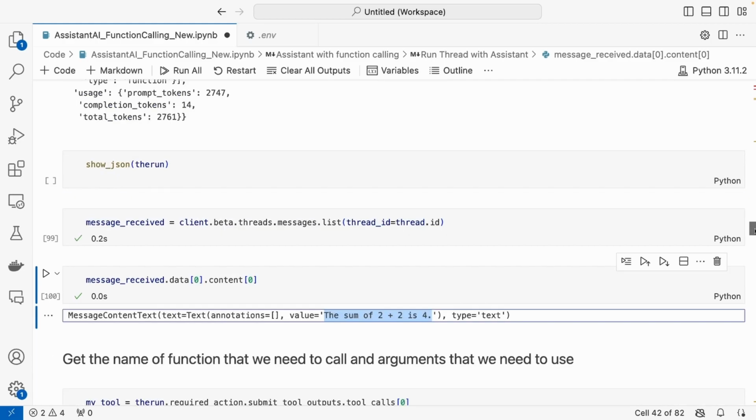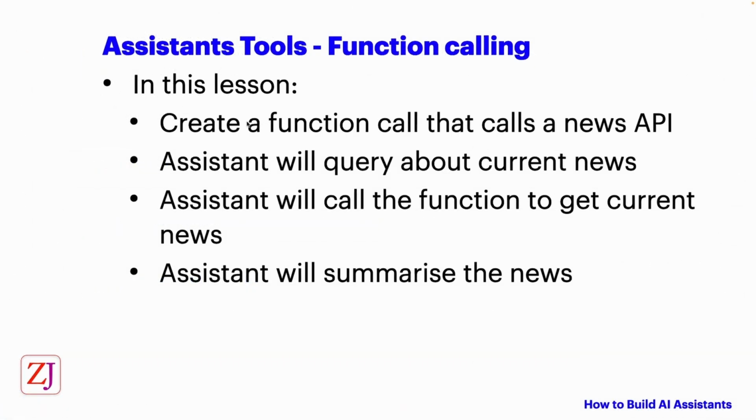So if there's a need to call the function, then it is going to call the function. Otherwise, if there's no need to call the function and it thinks it can process the message, it will do so without calling the function. So in this lesson, we created a function call that calls a news API. The assistant queried the current news. It called the function to get the news, and it summarized the news.